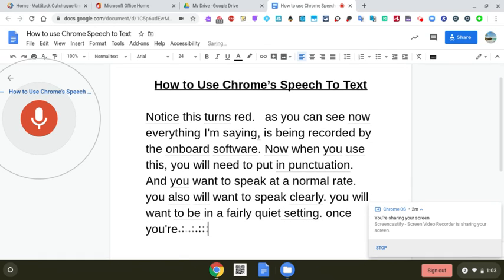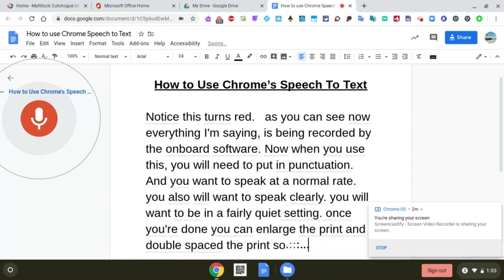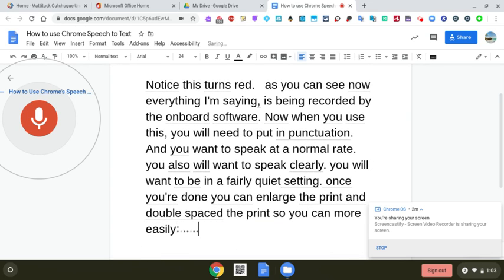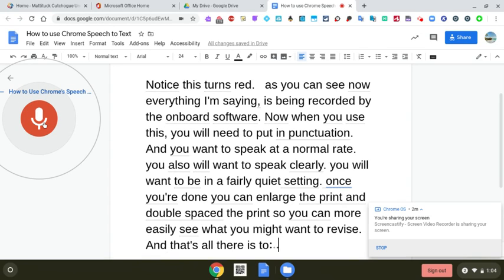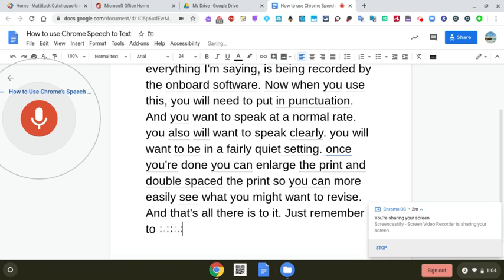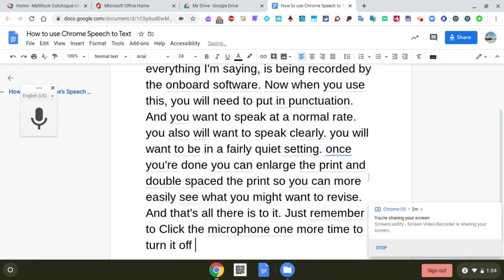Once you're done, you can enlarge the print and double space the print so you can more easily see what you might want to revise. And that's all there is to it. Just remember to click the microphone one more time to turn it off. Okay, I hope that helps.